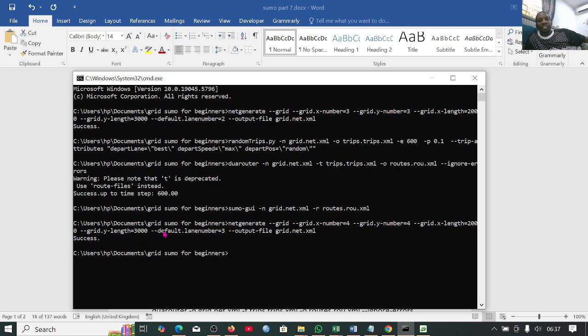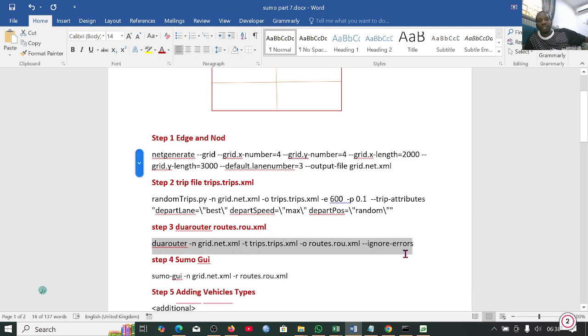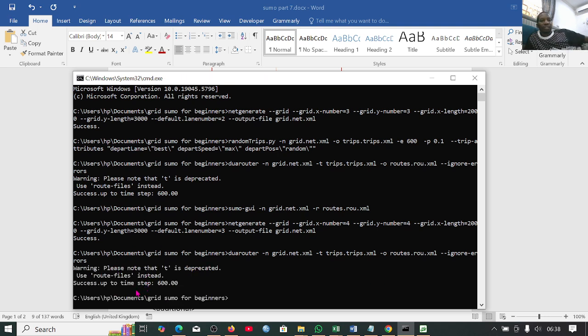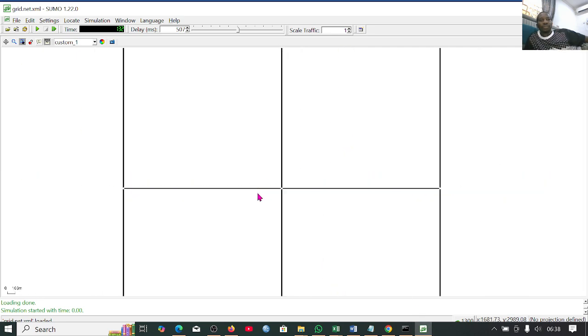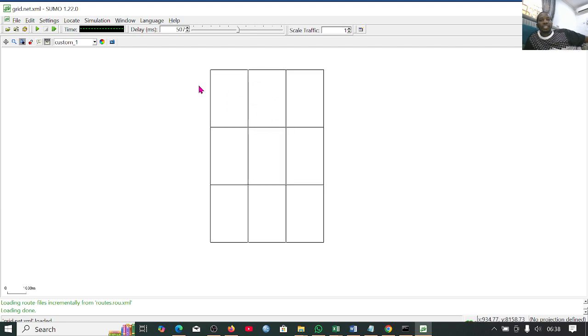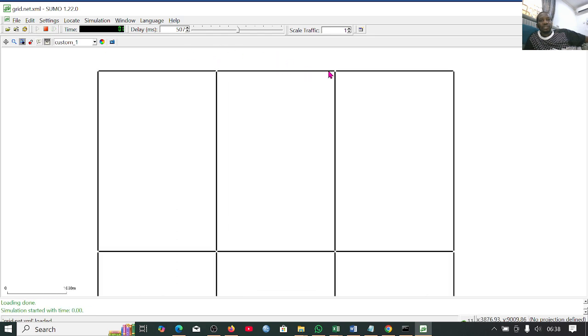Since I have already changed the network, I have to run the dual router again to recombine the new network I have created with this particular new one. You just copy this, and you paste it. You now press enter. I think it is a success. By now it should be able to change. But what I will do here is go to refresh. You see it has already changed. It has now added the grid that I have listed. You can as well run the simulation.